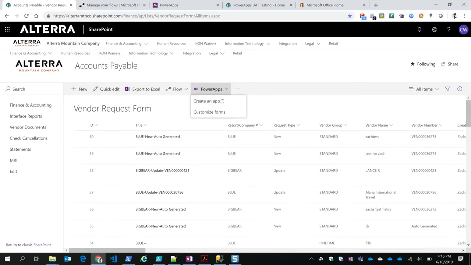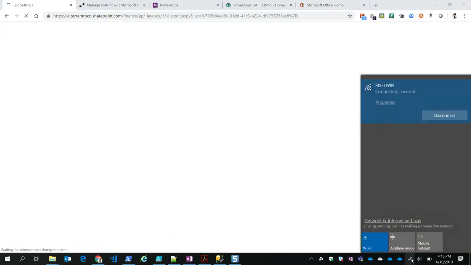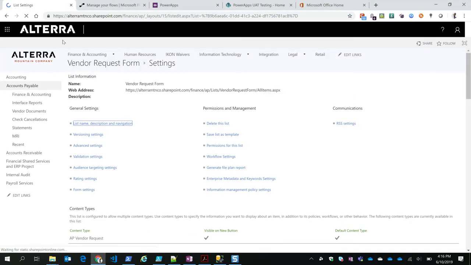But if you go to PowerApps here, if I click on Customize Forms, well, before I do that, let me go to the list settings. I think I'm tethered to my phone. No, I'm not. Okay, so I'm going to the list settings.